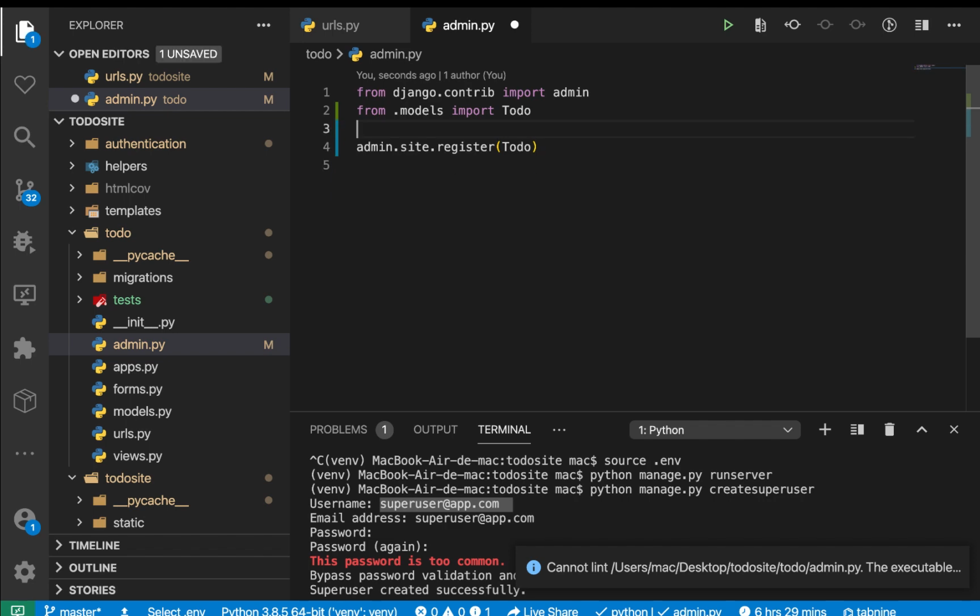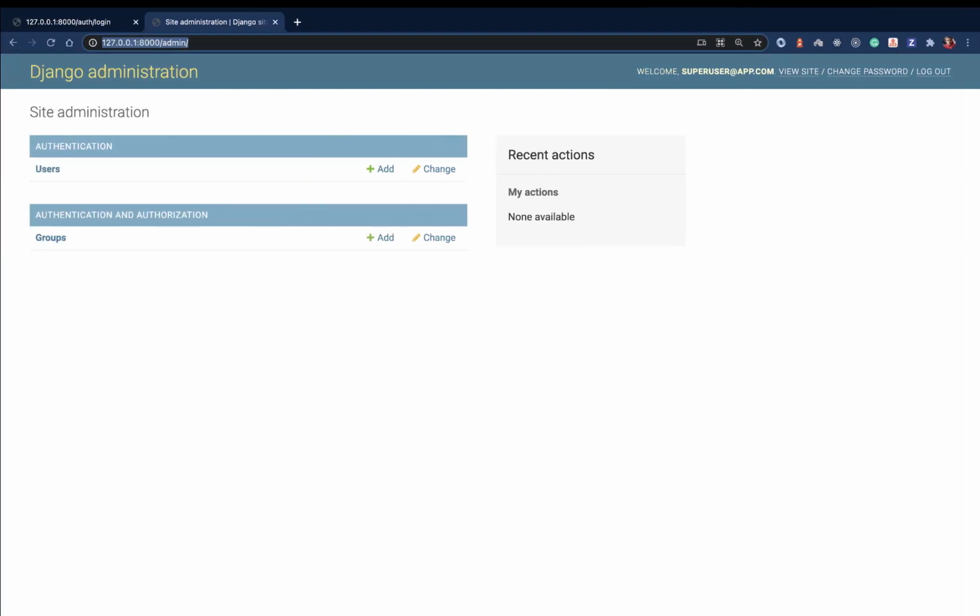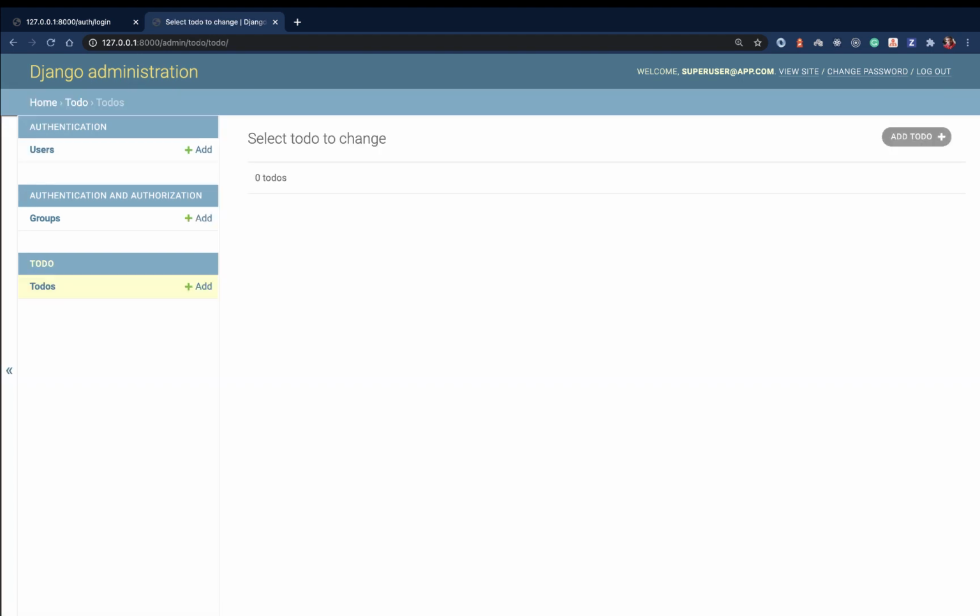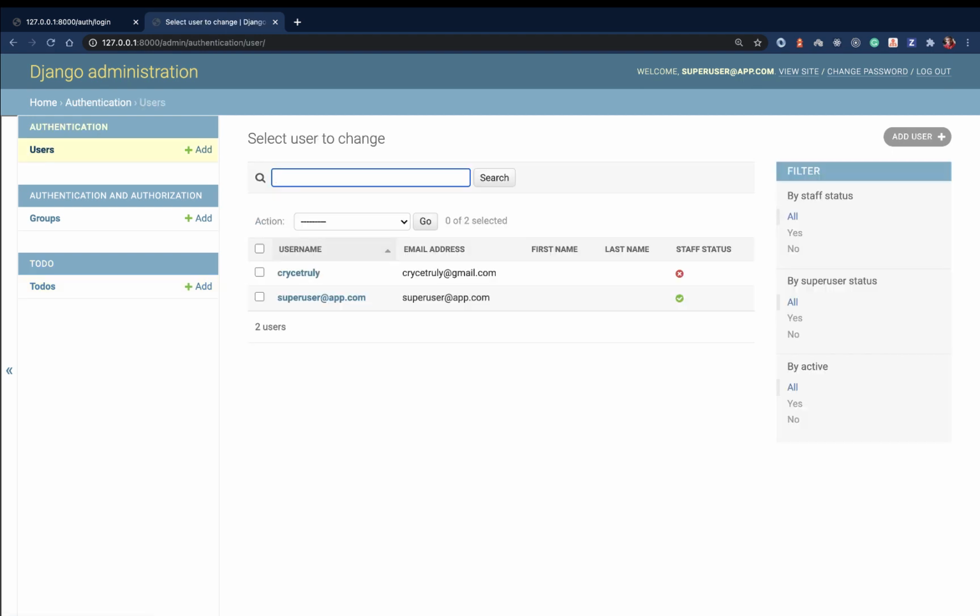When we save this now and come back here, I'm going to refresh. And now you can see that we have this one registered. If we click on it, we should be able to see all the to-dos that have been created, but we don't have any now. But when you come to the users over here, you can see that we have filter options. We have options to search. We actually have pagination here. It could show a number of users at a time, which is pretty interesting.